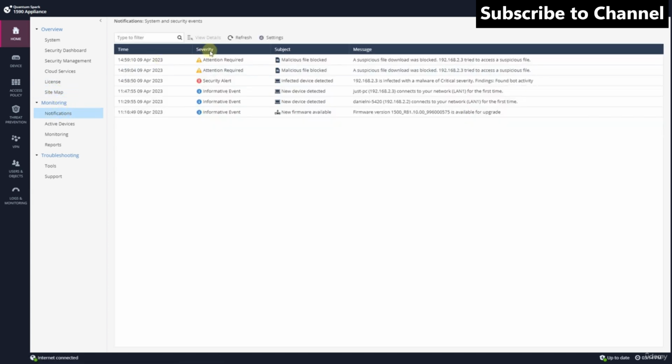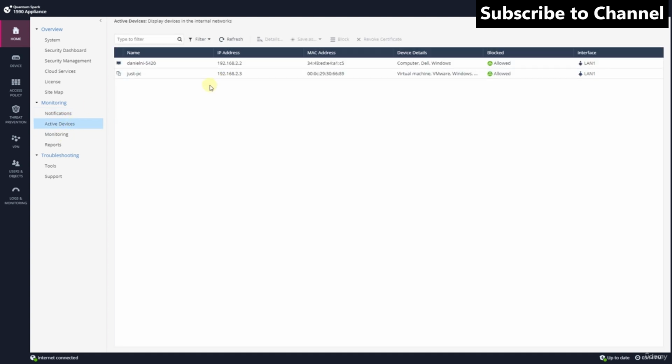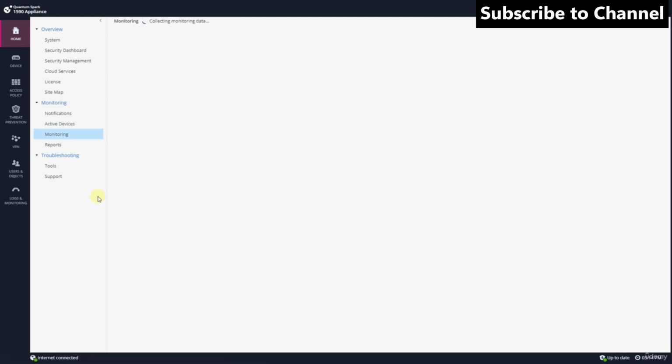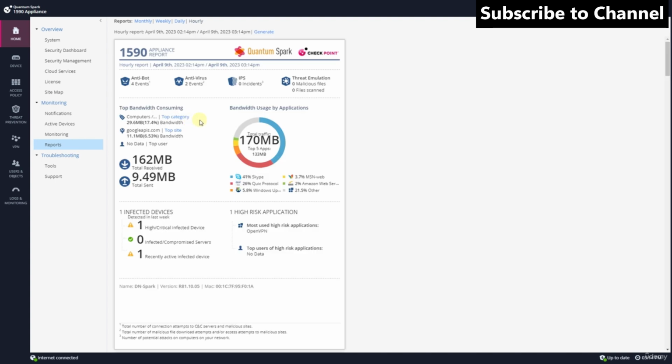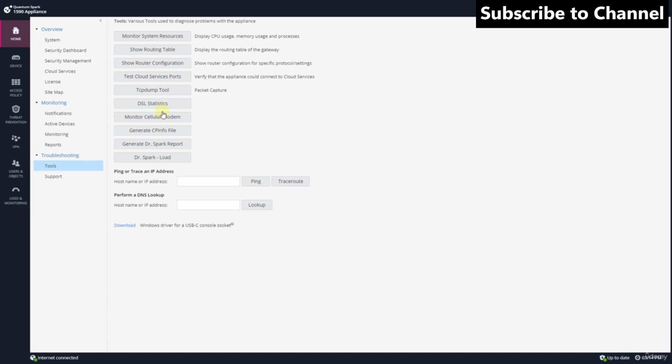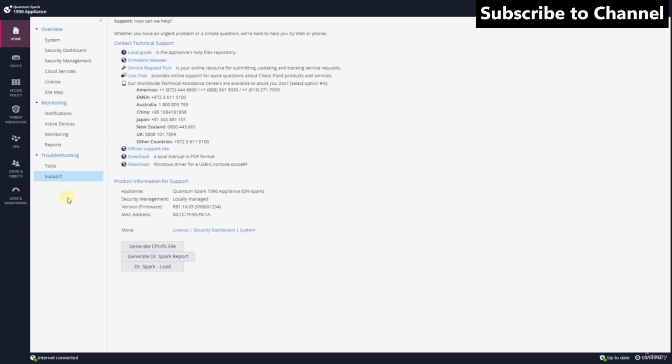The monitoring tab, so I can see the notifications, the active devices that are currently connected to my device, monitoring information. Okay, so I can see all of the different applications that were being used, so this is quite nice. I can see Checkpoint IPsec. It's because my computer is connected over a VPN, so I have that traffic. Different reports. This is a really nice report that you can generate. Tools. We'll talk about this in a later video, but these are troubleshooting tools to get insights or to run diagnostic tools. And support information.